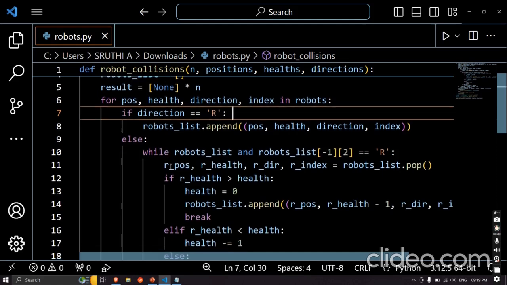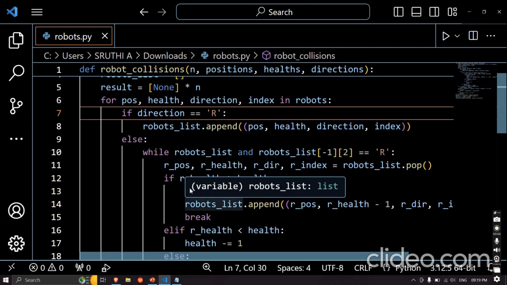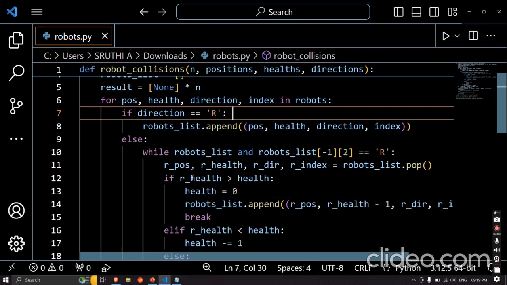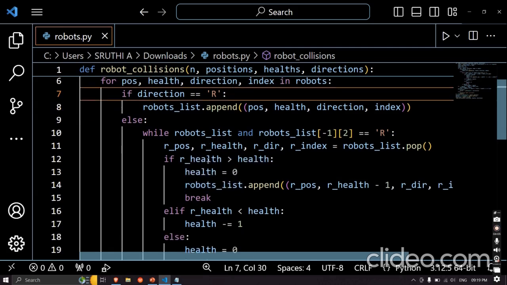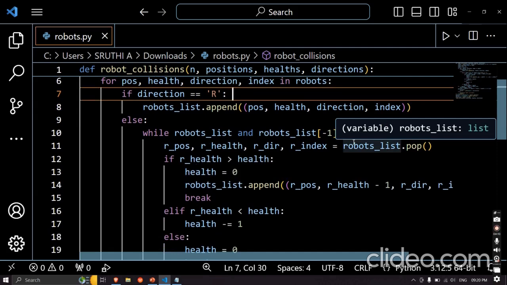Next is the else clause, after the if clause. In else, we have another loop, a while loop. It means that if the robot is facing left, L, this checks if there are any robots in robots_list that are facing right. The while loop continues as long as the robots_list is not empty and the last robot in the list is facing right. So it is checking if any of these robots in the list are facing right.